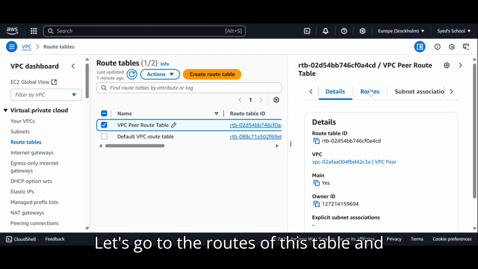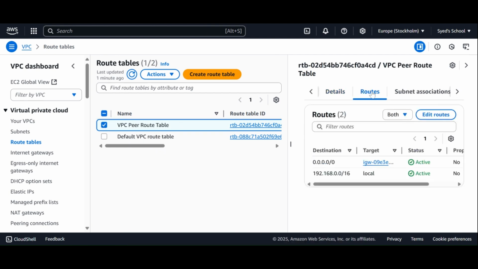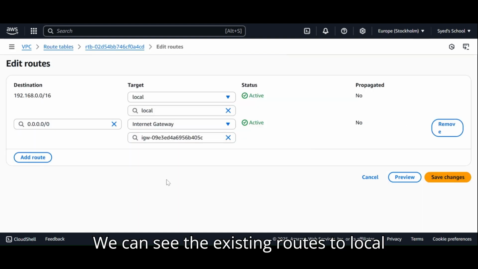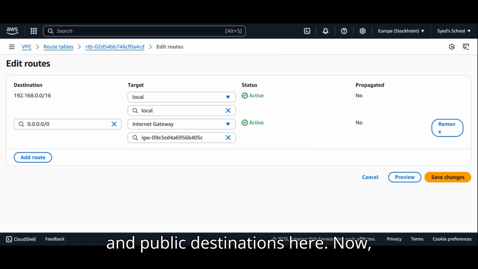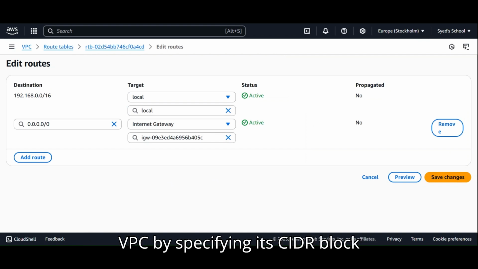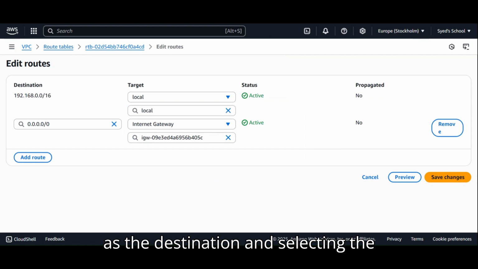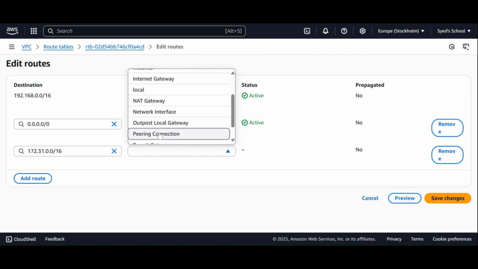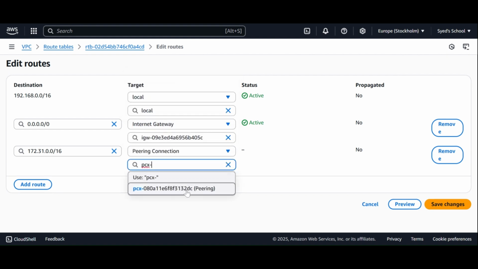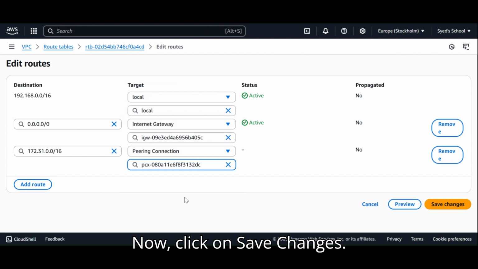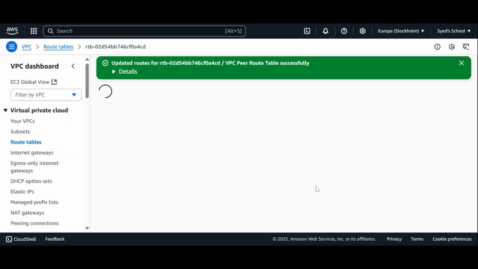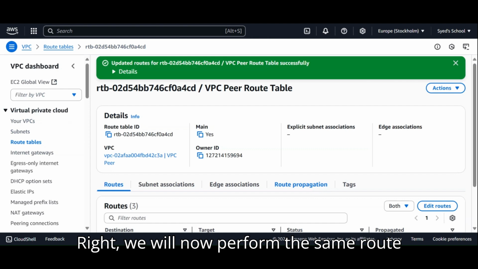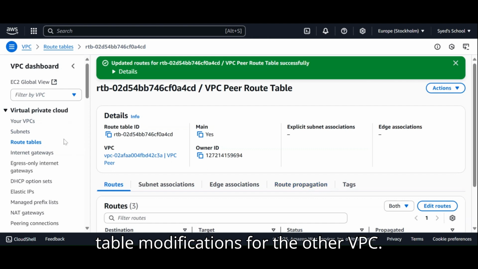Let's go to the routes of this table and add a route to the other VPC. Now, click on Edit Routes. We can see the existing routes to local and public destinations here. Now, we need to add a new route to the other VPC by specifying its CIDR block as the destination and selecting the peering connection as the target. Now, click on Save Changes. Right. We will now perform the same route table modifications for the other VPC.